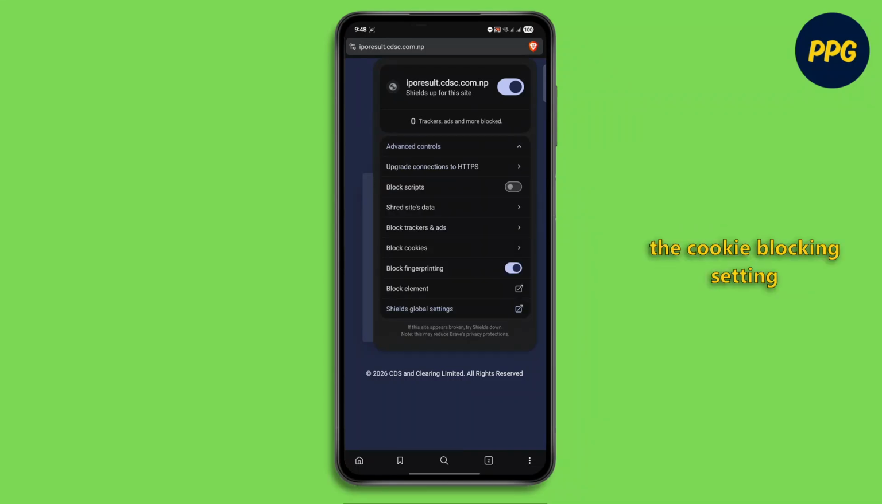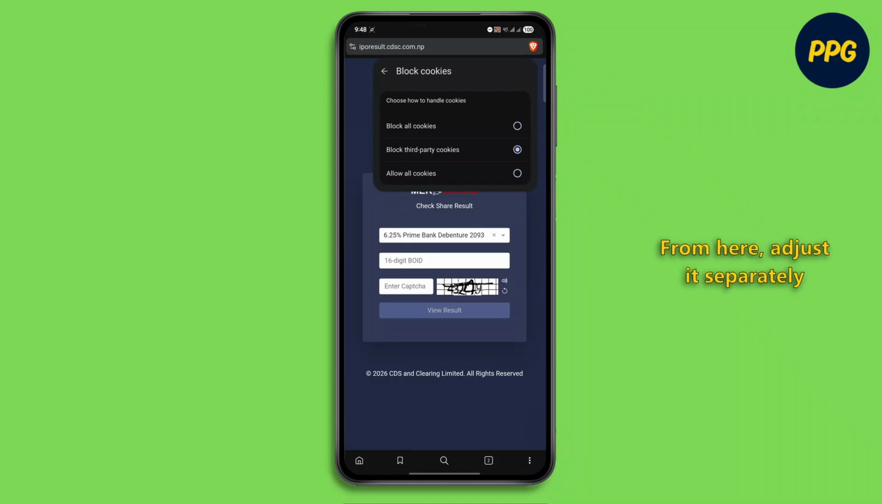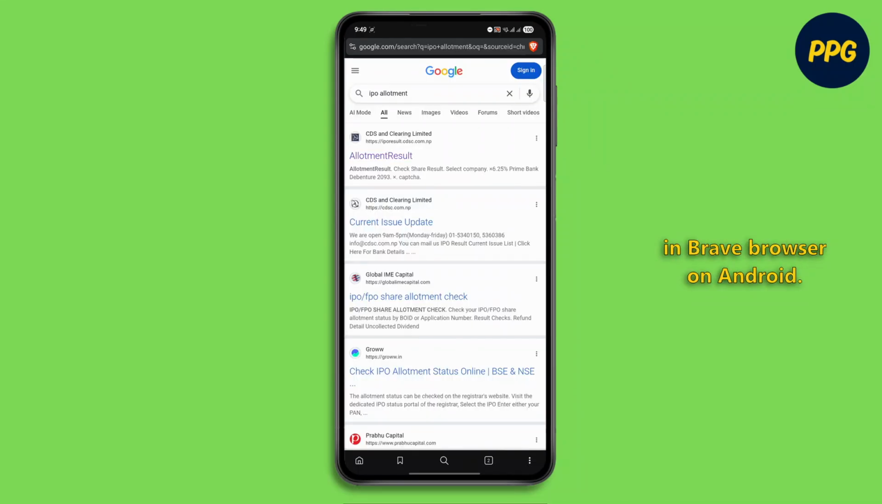Following this, look for the cookie blocking setting within that site's individual Shields panel. From here, adjust it separately if that particular site needs cookies allowed to function properly. That's how you block third-party cookies in Brave browser on Android.